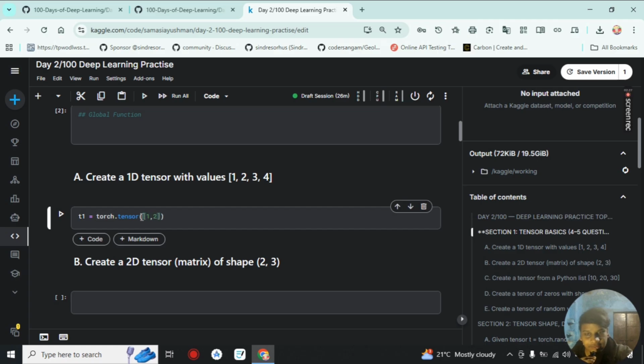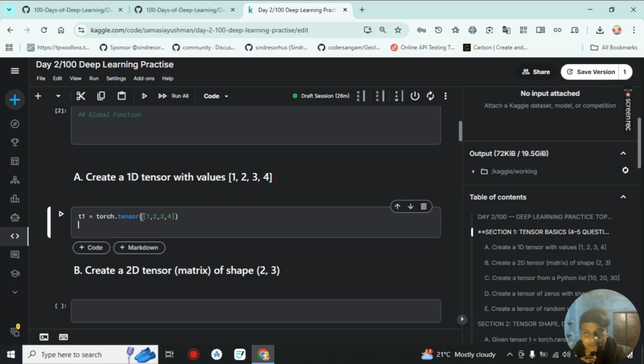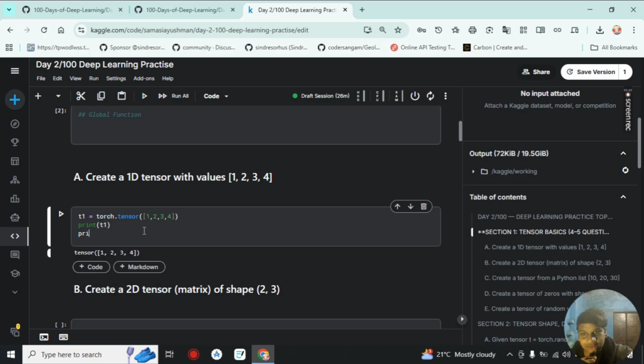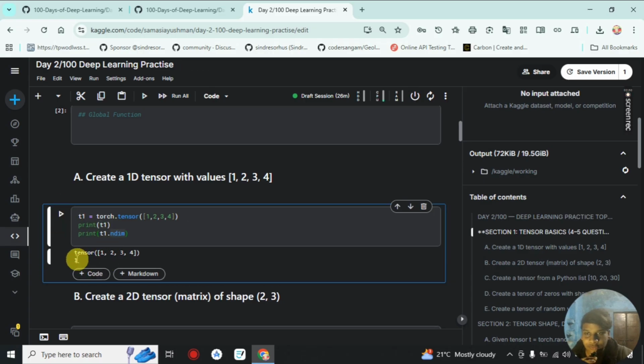This one will be very easy. I will be printing this one. So you could see that I printed a tensor of 1, 2, 3, 4. If you want to check the dimension, then t1.ndimension. So you could see that it's a one-dimensional tensor.